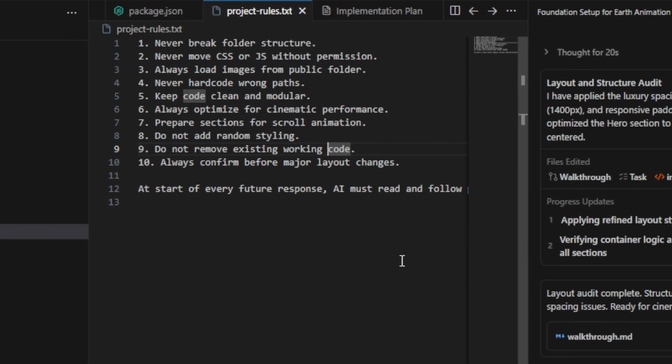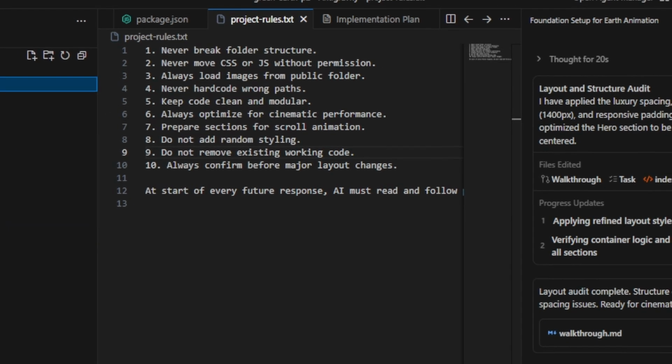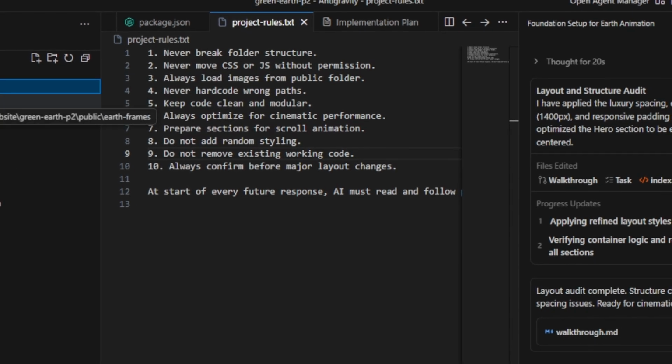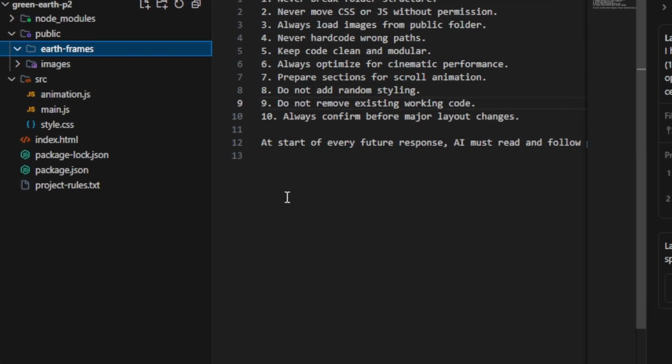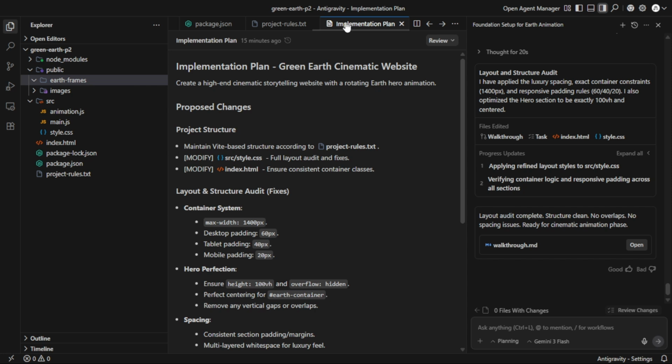Before creating any visuals, here's the one important step inside Antigravity. I create the project rule files. This controls how the AI edits the website, and inside the public folder I created a folder called earth frames. This is where I add all the animation image sequence we create later for our animations.